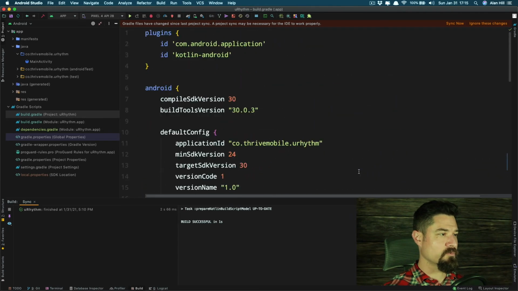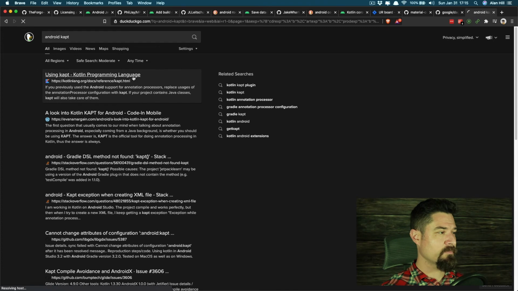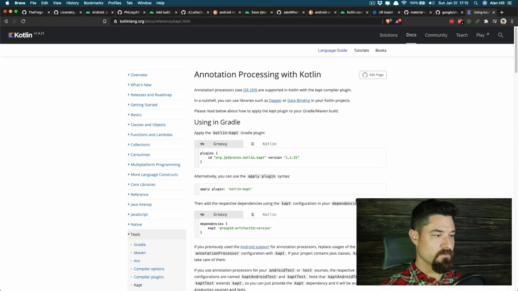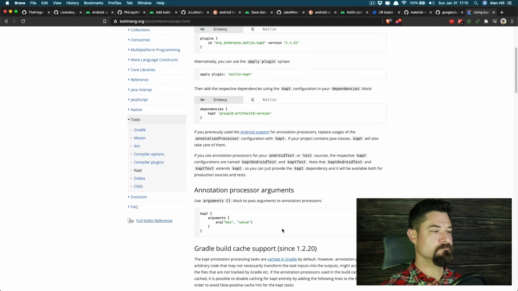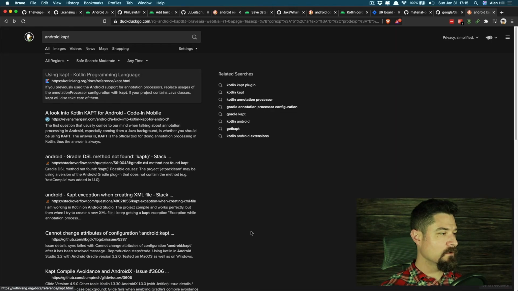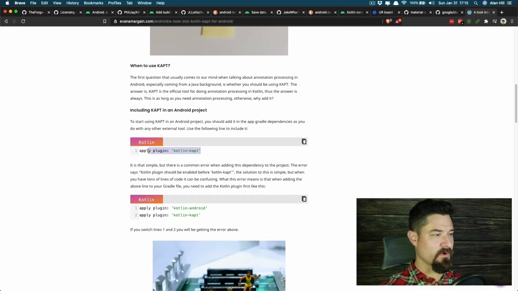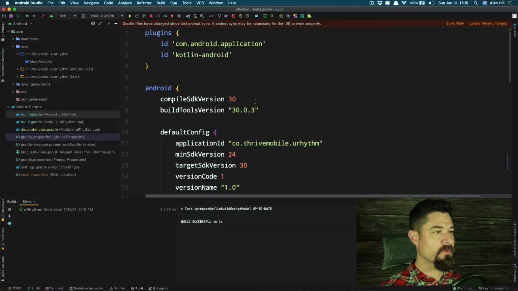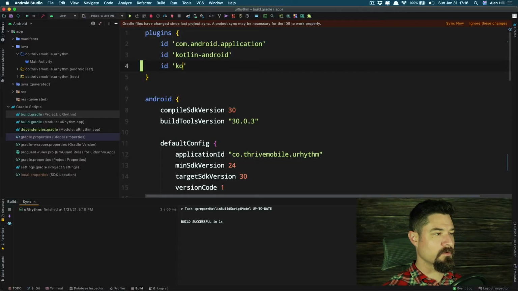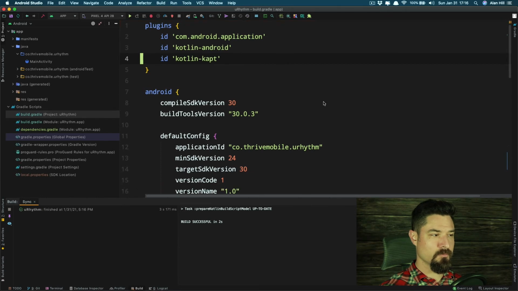All right, so I've got to double check myself on how to add kapt to it. Kapt is the Kotlin annotation processor. So let's go ahead and look that up. Android kapt. Using kapt. Cool. Come on. This isn't helpful. Who's this? Interesting. Nice website. Yeah, that's really what I want. So scroll up here, plugins. Okay, so anyway, Kotlin, kapt. All right, everything's good. Good to go.